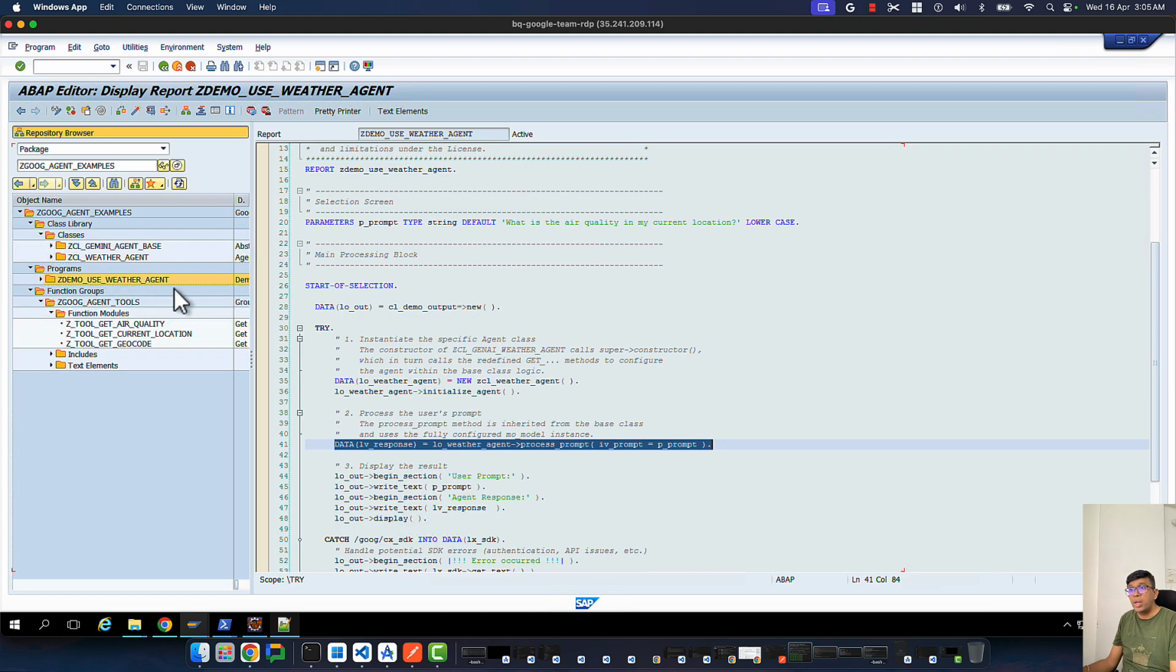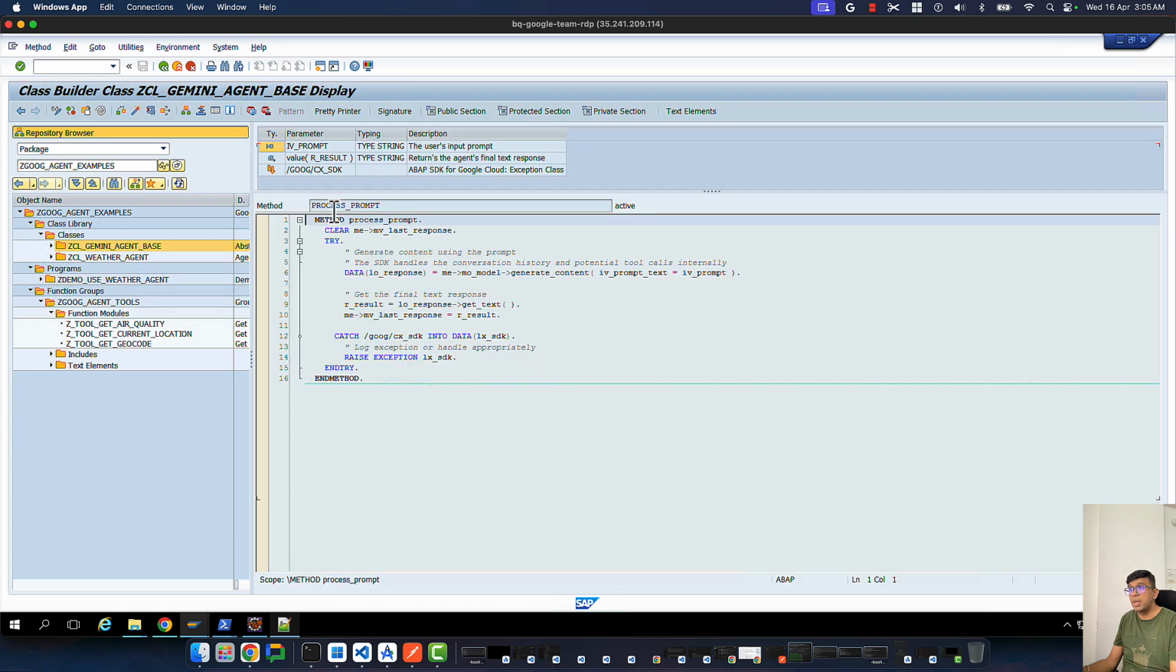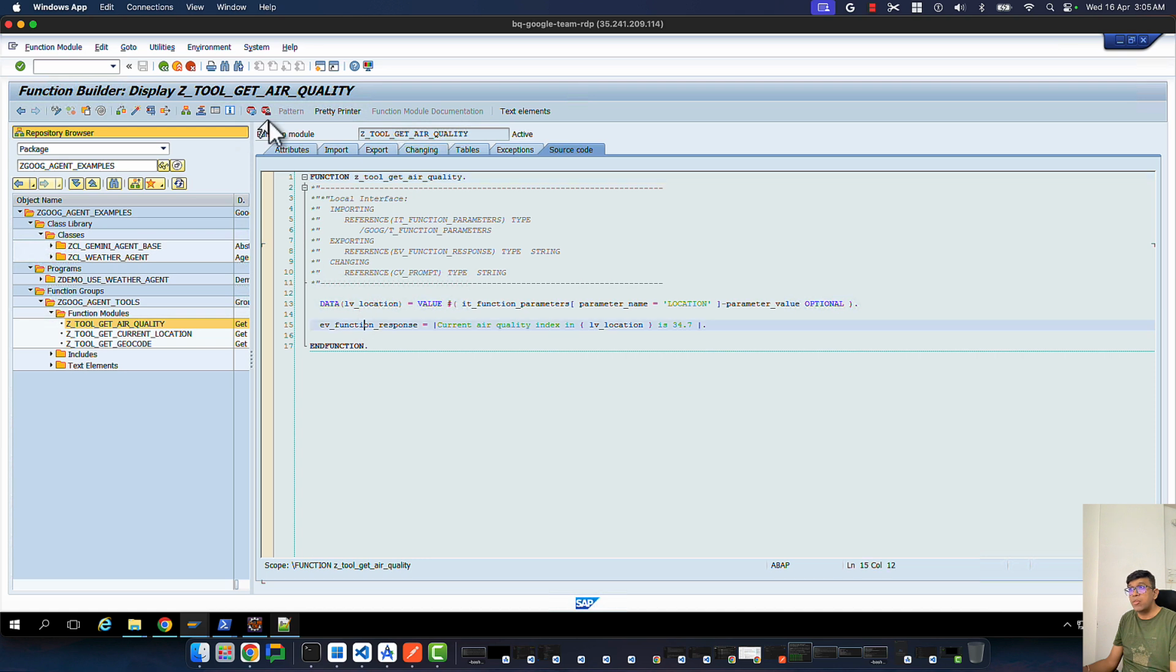Now, to elaborate on what's happening behind the scene, I'm going to set up certain breakpoints. The first breakpoint I'm going to set up is right when the prompt is being passed to Gemini, that is this particular piece of code. And the remaining breakpoints I'm going to set up are in the tools.